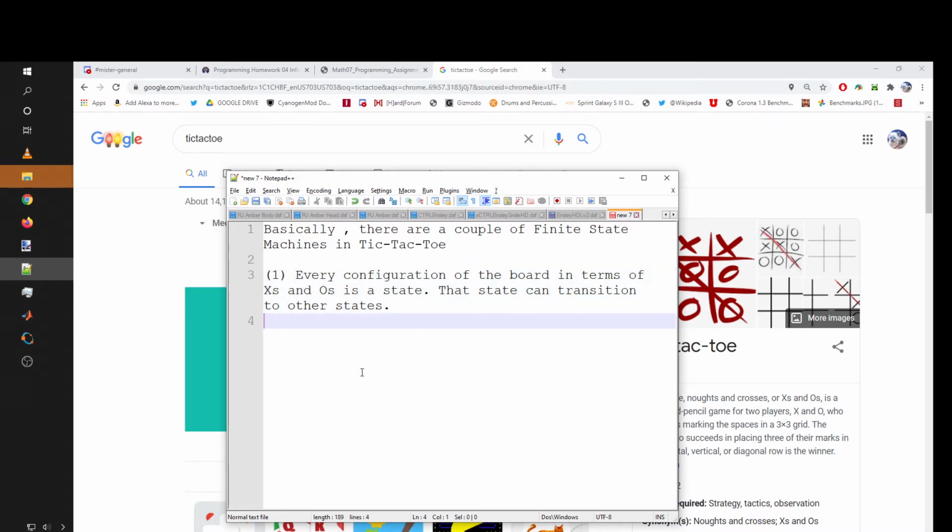Not every other state, but some. So, for example, here's how we're going to represent a tic-tac-toe game. We're just going to use a matrix for it. When we start, our tic-tac-toe game is just going to be 0, 0, 0, 0, 0, 0, 0, 0, 0, right? So this is going to be the starting state.